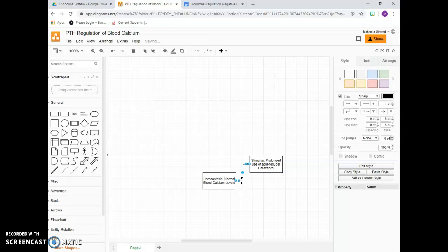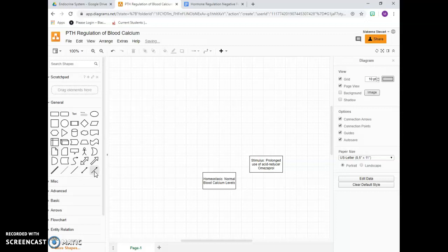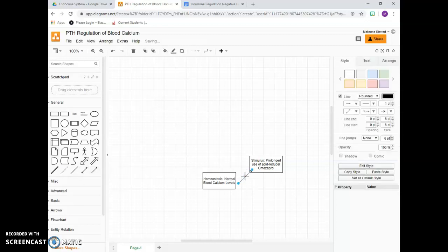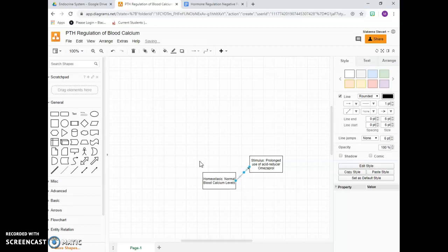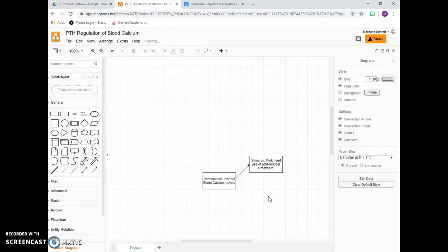There's a couple ways you can connect these, I'm pretty sure. Like I can just put in a diagonal arrow if you like that better. Which the formatting, I'm not going to format this one super beautifully, but you are more than welcome to. Okay, so there's my stimulus. Prolonged use of acid reducer omeprazole.